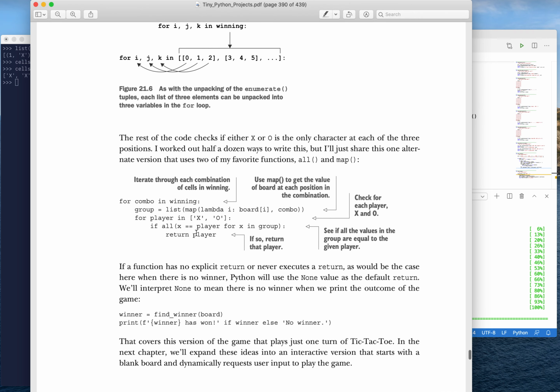Another way is to use all again. And so here I actually came up with, I'm sure you won't be surprised, like 7 or 8 different ways to write this. And this was just another way that I liked doing it. I used a map, taking each one of the board, and I want to get out the board at that position for this combo. So instead of unpacking i, j, and k in winning, I'm just leaving those as a list, and I'm passing that list as the argument to this map. And I need to expand that using a list here. So this gives me this group that's going to be like XOX or X dot dot or something like that.